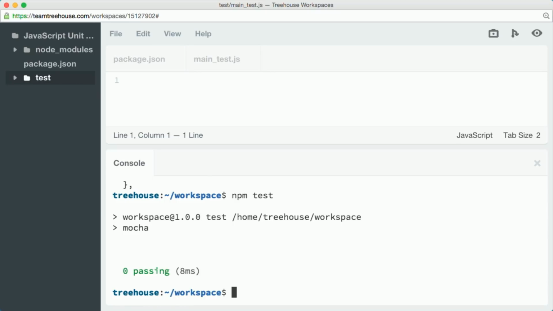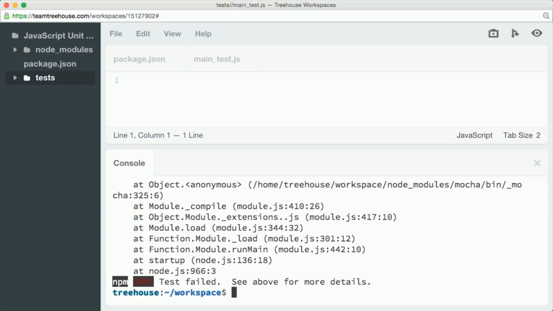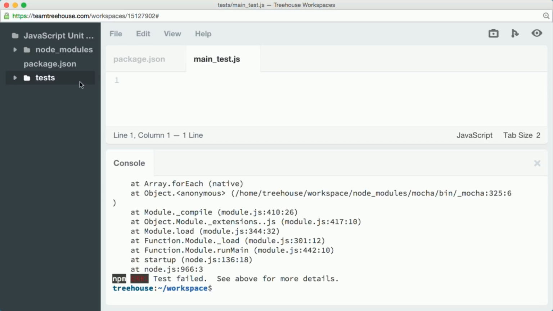Naming the test directory badly is a common mistake developers make when setting up suites. So let's see what Mocha's output is when we use a directory name other than test. For instance, let's change the name to tests, then run npm test in the console. So now Mocha can't find what it's looking for. So we get this test failed error in the console output. And the same would happen if the name is test with a capital T.